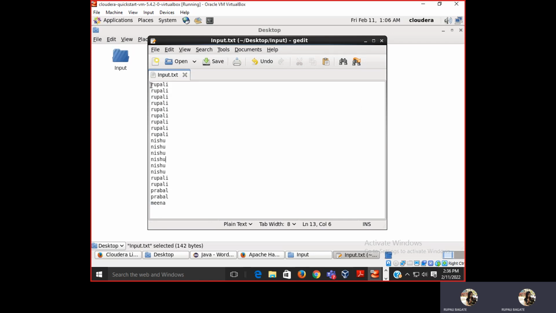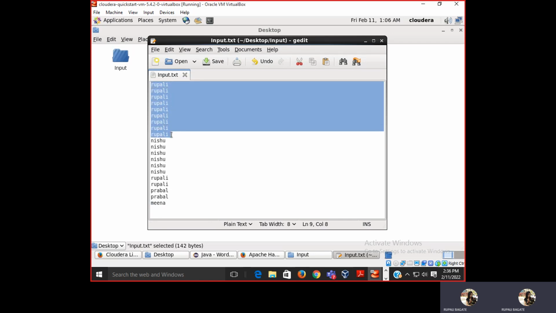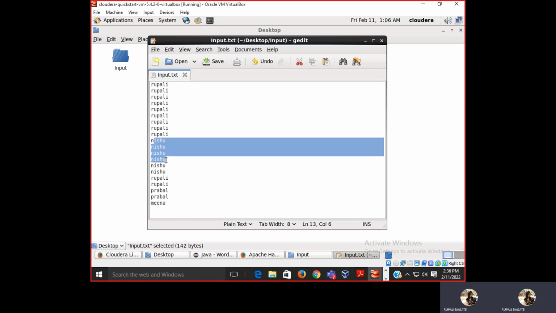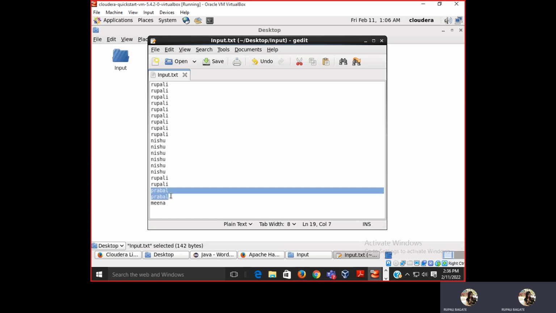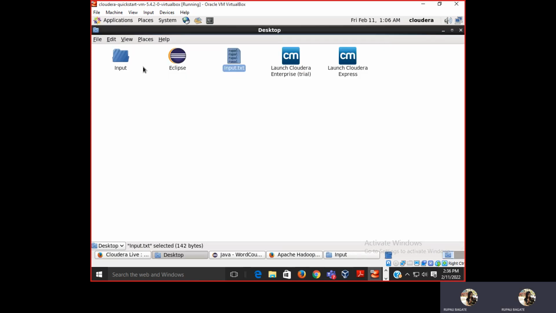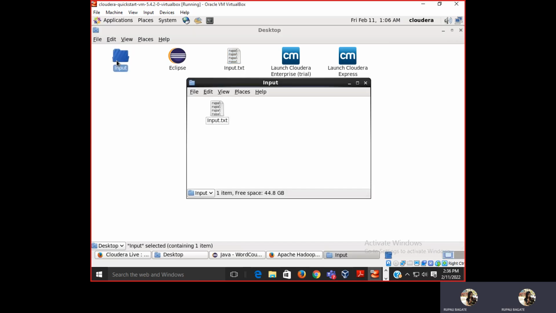Now my Word Count Java program will count how many times Rupali is coming, how many times Nishu is coming, how many times Prabal is coming, and how many times Meena is coming. So my input.txt is ready. What is the path? On the desktop I have a folder input, and inside this input folder I have input.txt. So right now my file is on the desktop.